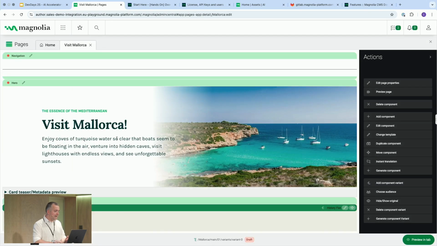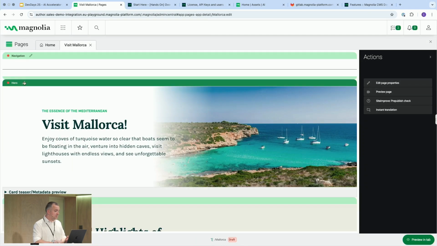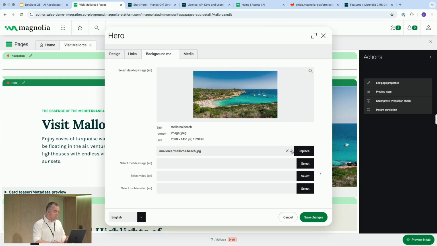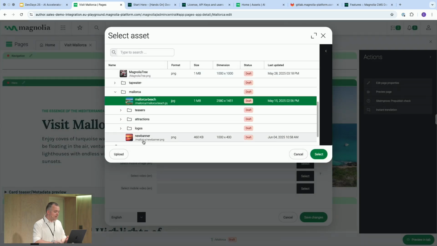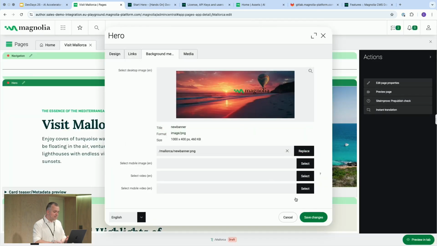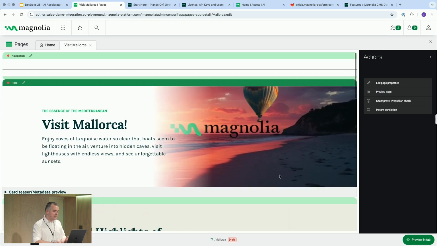I can go back to my landing page, and I can say, right, I just want to change the banner here, swap out that background image. There's my new banner. It's ready and waiting for me. Save my changes. There we go. I've now ticked off the next job on my list. I've updated the imagery on my page.